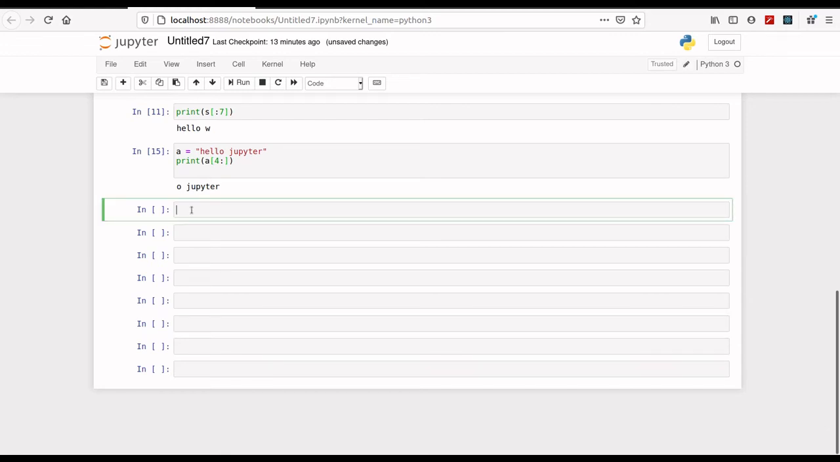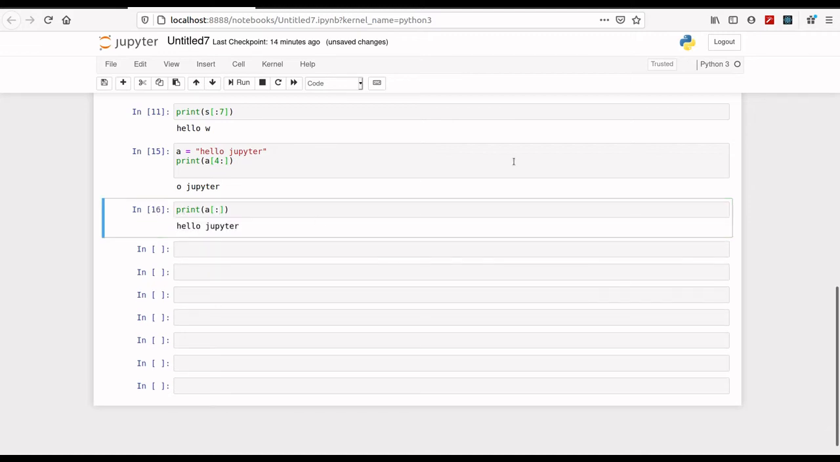If you want, you can also not write either the start index or the end index, and then it will print the whole string. Look.